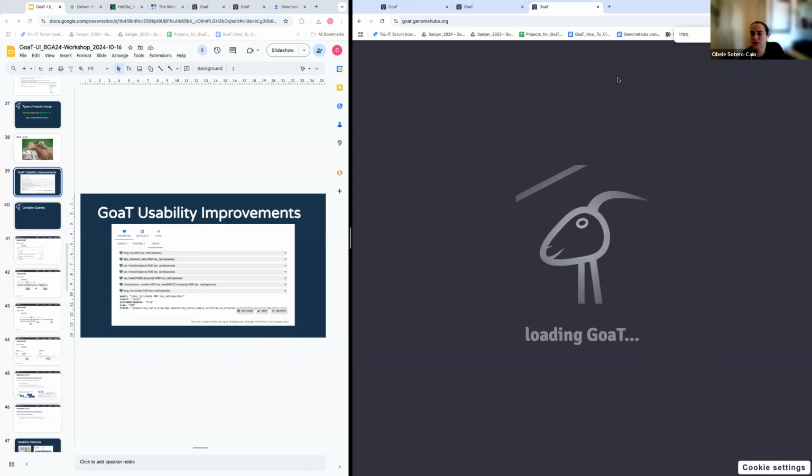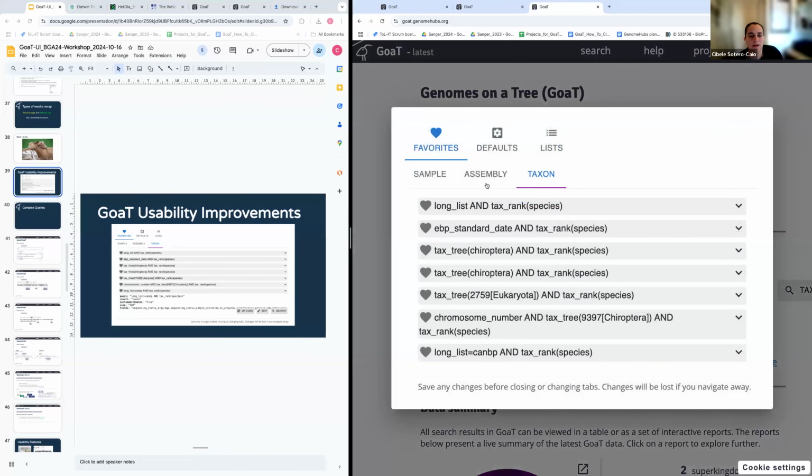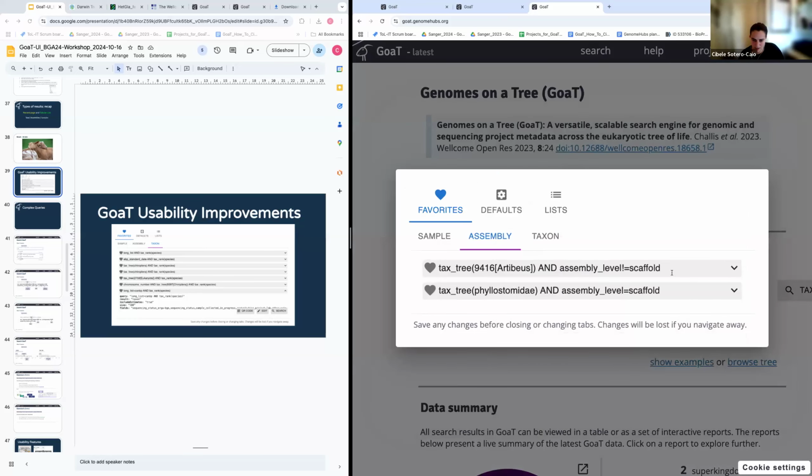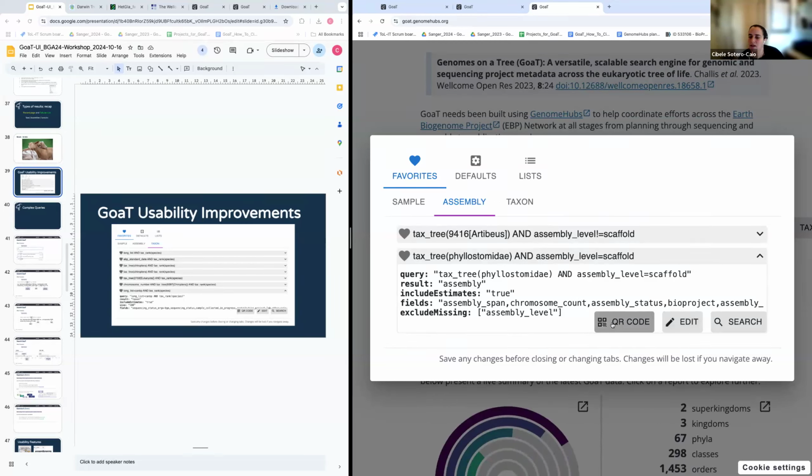When I go to my cogwheel to find this query again, once GOAT decides to open, assembly, and I have the phylostometer here, you'll see that there is a QR code, so you can generate a QR code of your query and then send it to people.